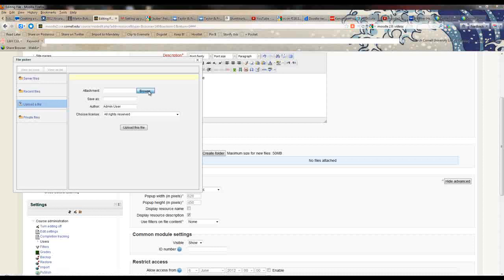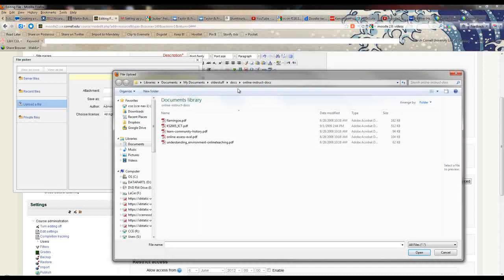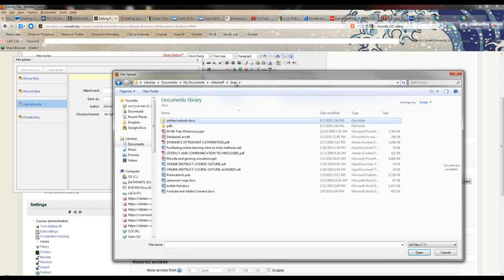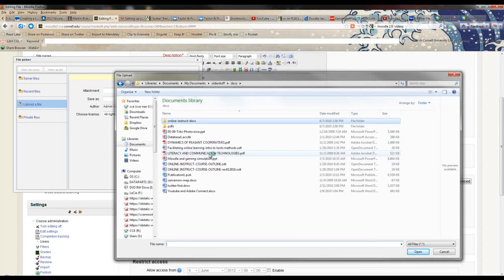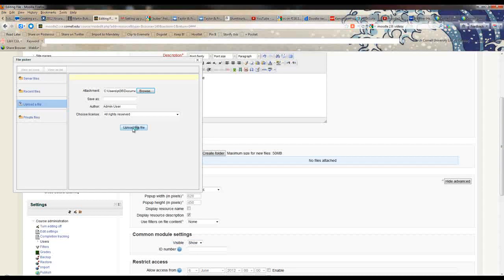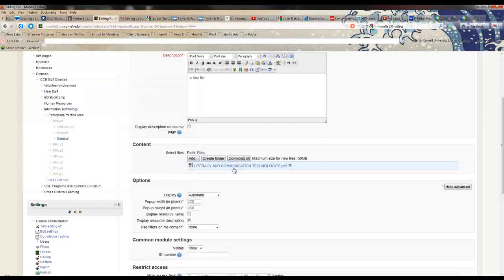There's a browse button. We click that. And you can see that it takes me to some documents that I was looking at here, and we're just going to pick one, and you double click on it to select it. It shows up in the attachment box here, and we click upload the file, and you can see that it's been uploaded.